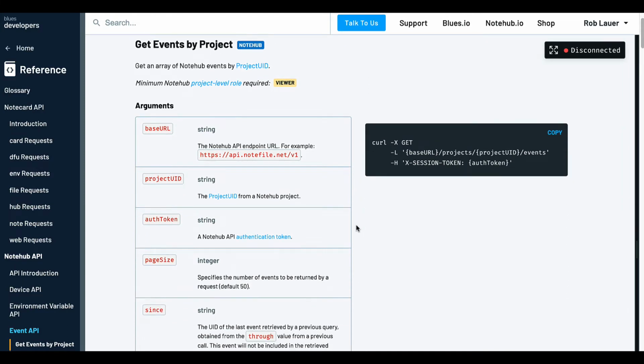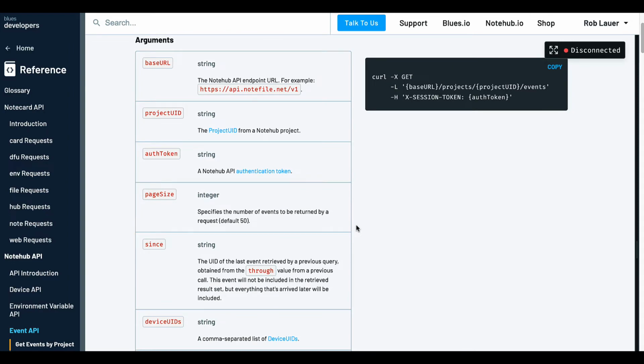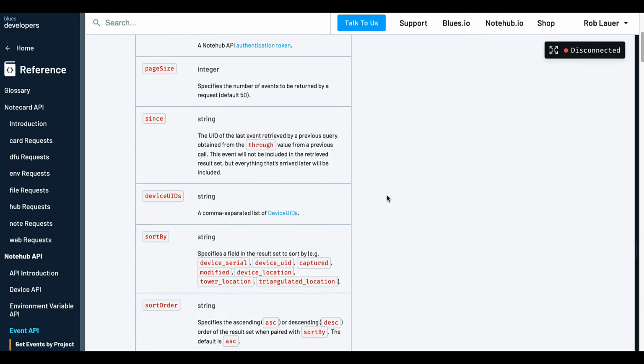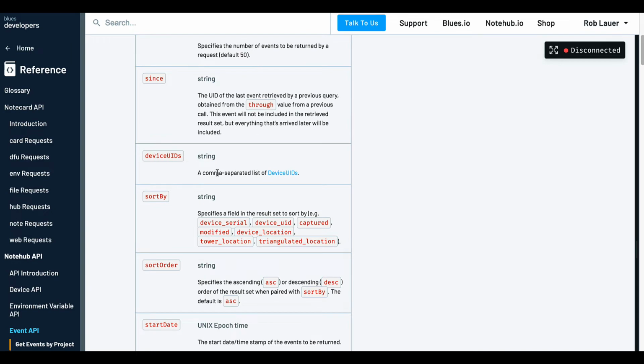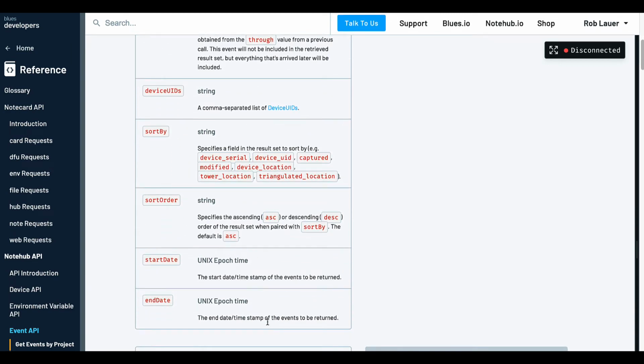What we can do is query our events API by project, of course, but then we can limit it based on the page size. So how many events do we want to return? We can use the since parameter to show devices as through a value from a previous call. We can separate it based on one or more device UIDs. We can sort the data. We can limit it based on start and end date.